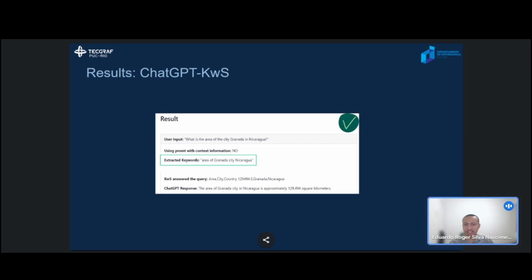In the KWS alternative, where no context is passed, it was able to extract the keywords, and KWS was able to return the search results. Finally, ChatGPT shows it in natural language. In this example, "what is the area of the city Granada in Nicaragua?" The extracted keywords from ChatGPT, KWS answered the query, and ChatGPT responds in natural language.